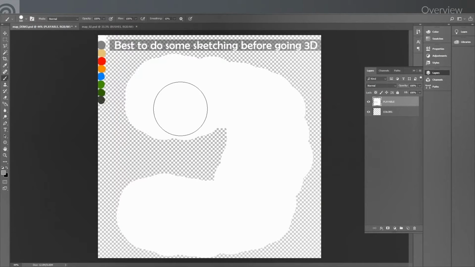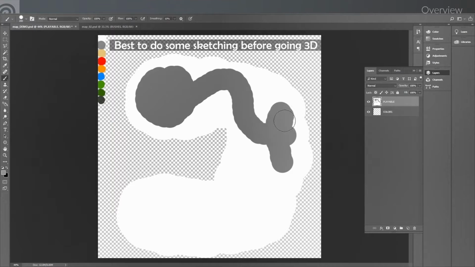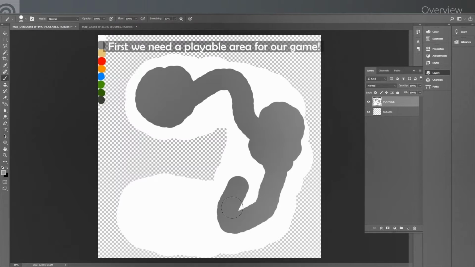We open Photoshop, create a playable level, the white background, like I said before, and then we draw our gray playable area.